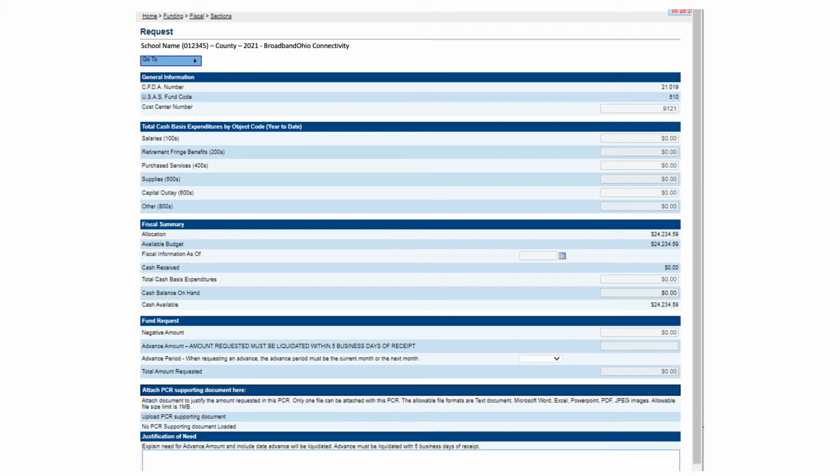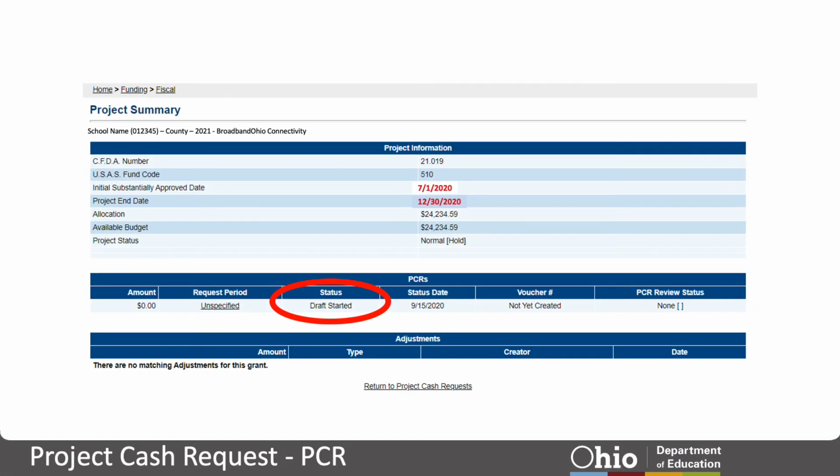All PCR requests for this grant are on a hold status. They will be reviewed by the Department Broadband Ohio Connectivity Grant Team before they are approved and paid. We will be verifying eligibility of the purchased items as well as student counts against submitted device counts. The status of your submitted PCR can be tracked on the project summary page that we viewed earlier.